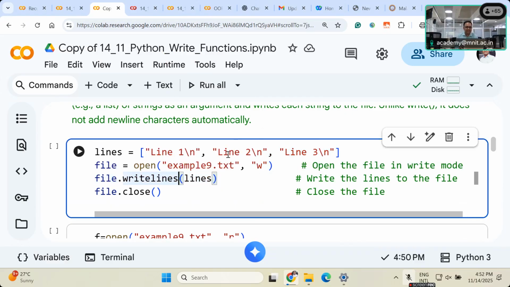And this list contains 3 lines, line 1, line 2, line 3, and there is \n. \n is the newline character. So once the content of line 1 is completed, we'll go to the next line. That's how it works. So let me just execute this, and you can guess what will happen.